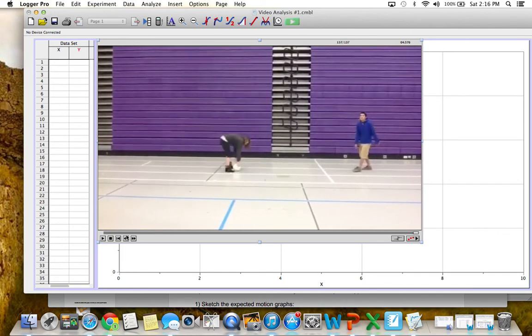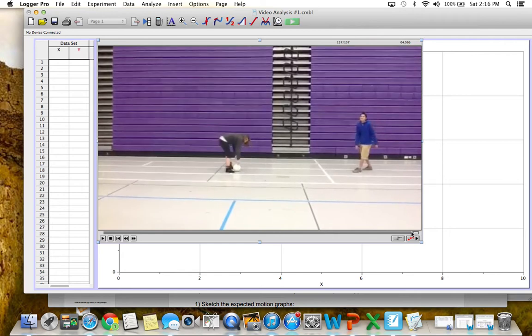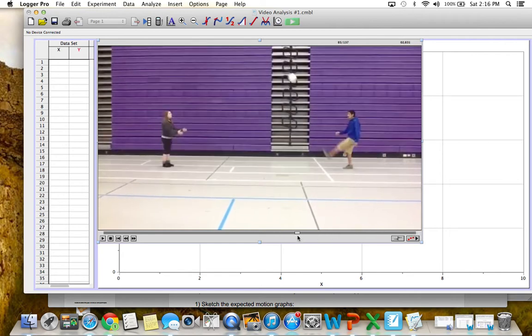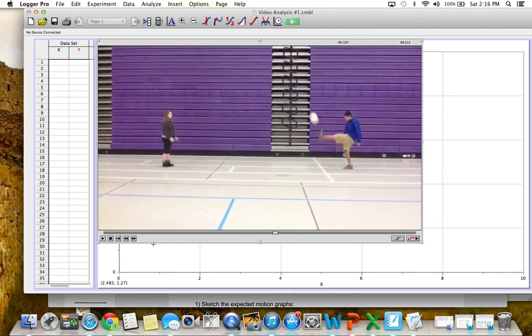What we want to do is watch just the part where the ball is in the air. We can drag it back and forth, or click forward and backward to go slide by slide. You want to find the point just after the ball leaves his foot, or whatever object is launching it, so just the time it's only in the air. We'll analyze the motion up to just before the other student catches the ball. That's the only time you want to click on this.